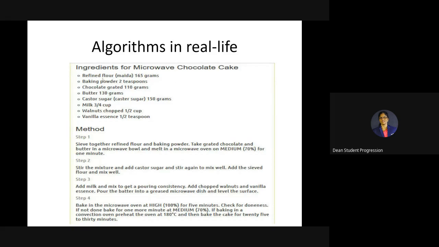For example, I have some refined flour to consider at 165 grams, baking powder of 2 teaspoons, grated chocolate at 110 grams, butter should be 130, and so on. There are some ingredients that are necessary, and according to the algorithm or the flow chart, there are some steps included to mix these contents in a proper way. And what if it is extendable? For example, instead of 165 grams, I mistakenly consider 200 grams. So proportionally, we have to increase the ratios of each and every other ingredient, right?